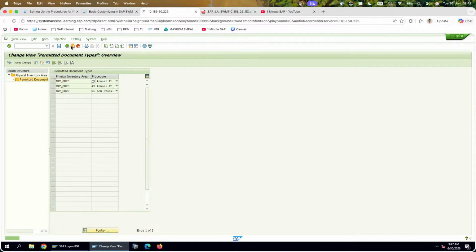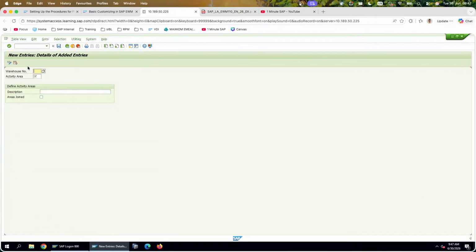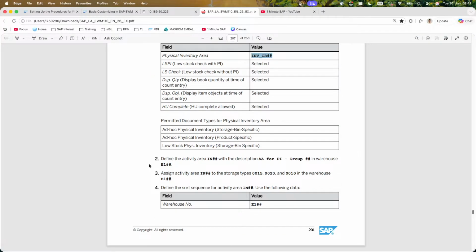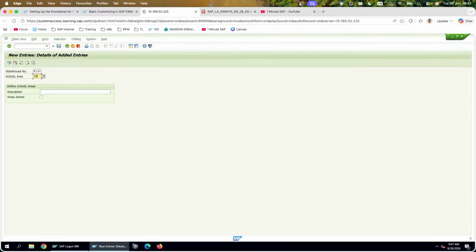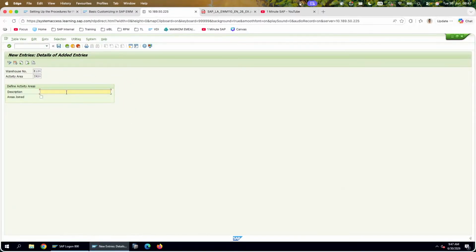All right, then coming back to define the activity areas, I'm going to have a new one, which is warehouse number 120. The activity area could be, let's see, IN20. Description is activity area for physical inventory, group 20. Right, perfect. Let's save this.